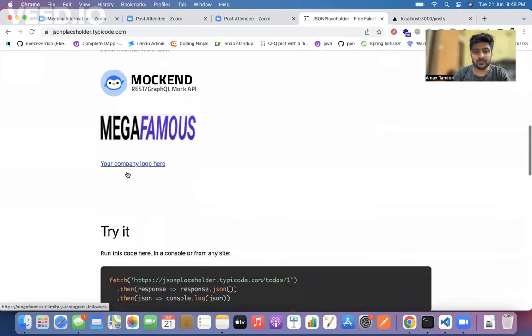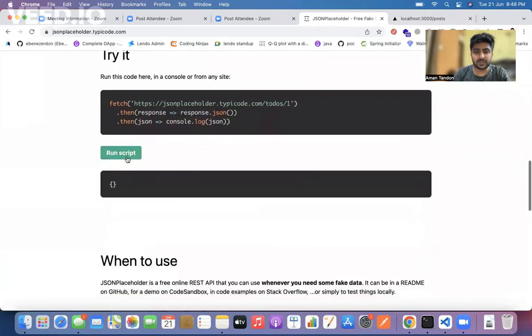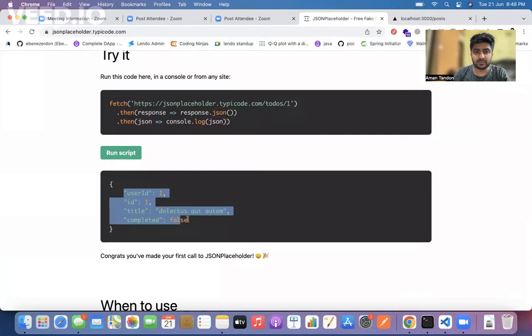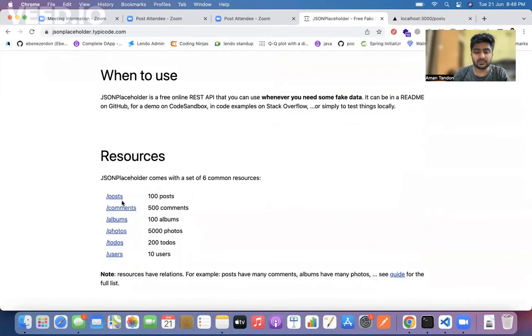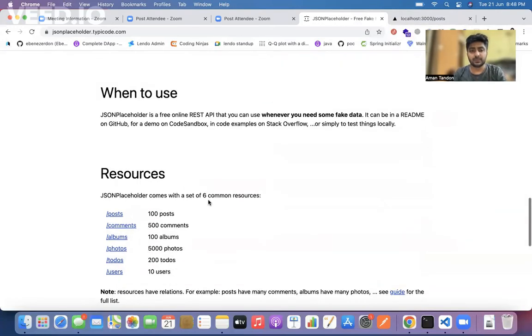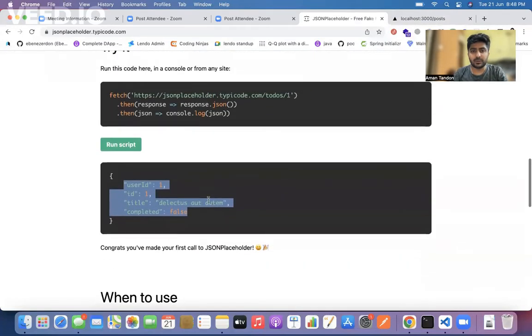Basically, it provides free mock APIs. You can use it. Like this will provide us the list of to-dos. Similarly, this will provide us a list of posts, comments, albums, and many more. So let's go with post at the moment.